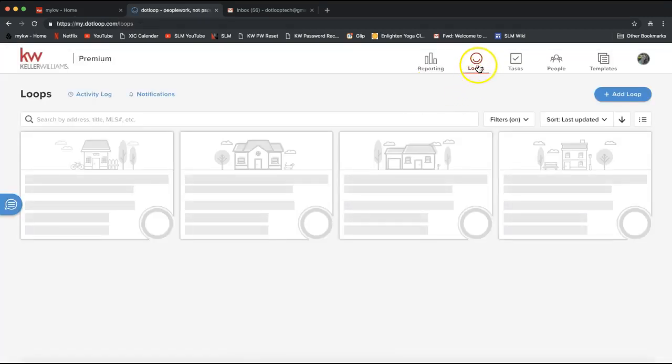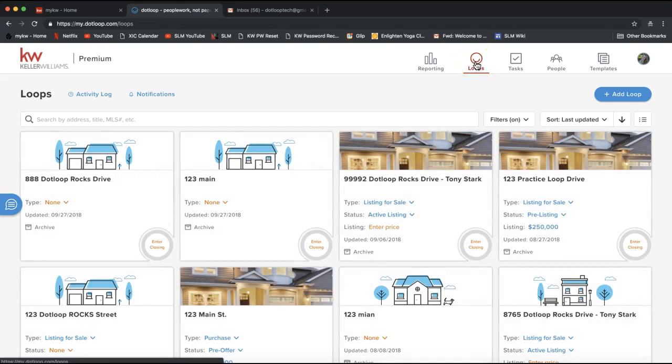We are selecting the loops icon, which takes you back to your Dotloop homepage. I know it will look slightly different when you get there. Again, this is the new Dotloop home screen, but we're clicking on the smiley face with no eyes. I just think that's what it looks like. Or get the loops icon on the top right to get back to your Dotloop homepage.